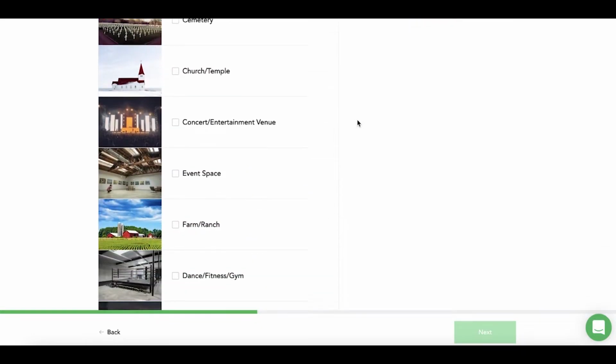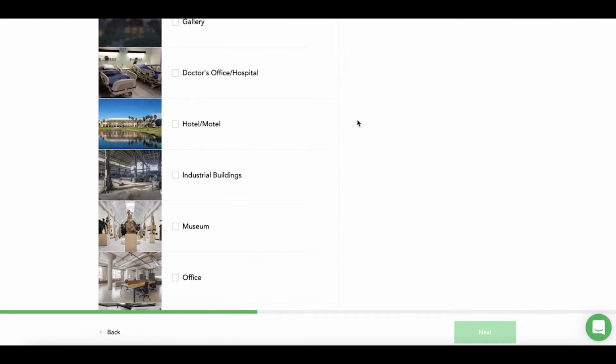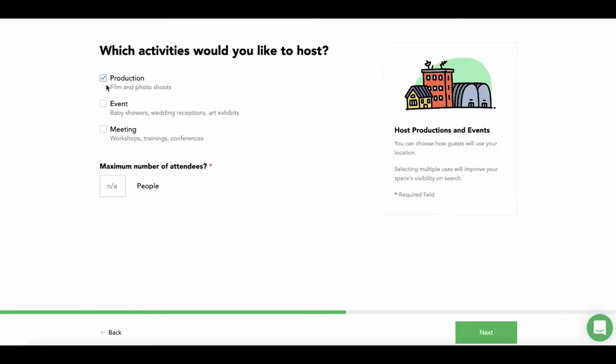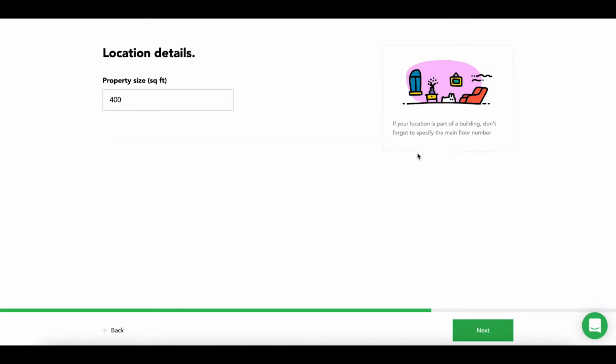Next, you'll be prompted to choose the type of your location. If you're unsure about the type of your property, please feel free to reach out to our support team and we'll help you with that. On the next page, you are prompted to indicate the types of activities you'd like to accommodate. Just put a check mark next to those you're interested in hosting. You are also required to put in the maximum number of people you can accommodate in the listed space. Then, you will be required to add more information on the size and structure of your location.